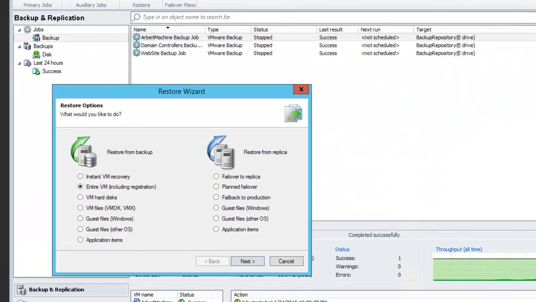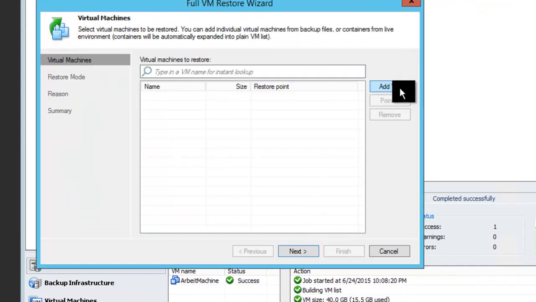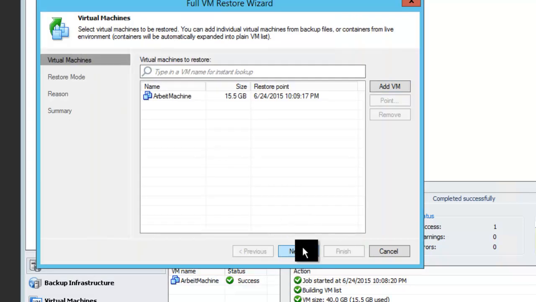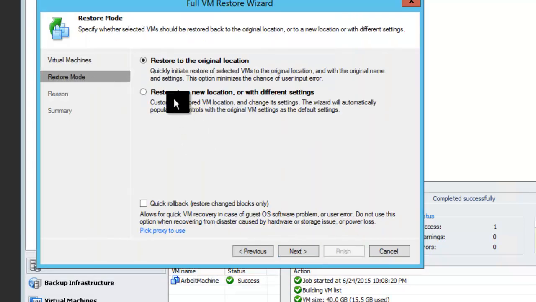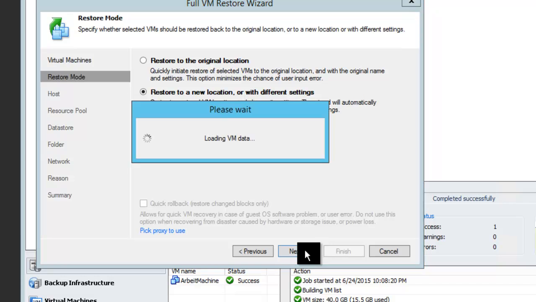We're going to click on Restore, say Entire VM, say Next. Select the VM that we want from the backup. Here's the backup. Let's pick our VM, say Add. I'm going to say Next. Restore to a new location, because essentially we want to restore from where it was saved from, which was the ESX proxy environment, to our production environment. So I'm going to say Next.